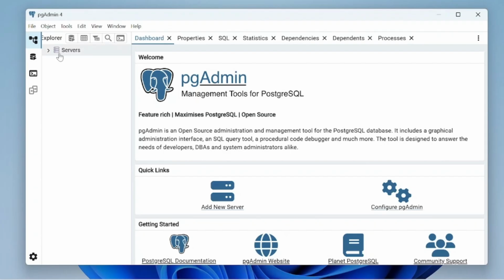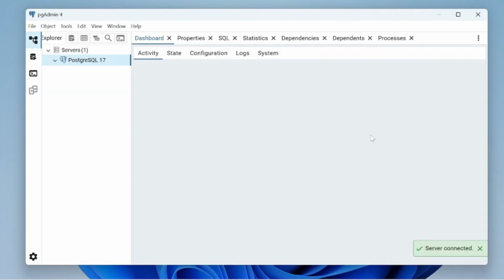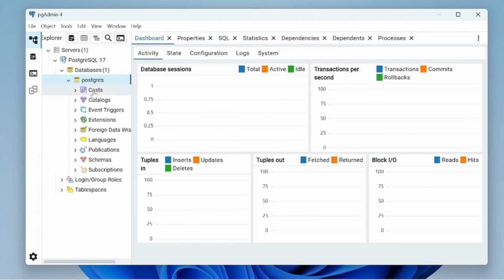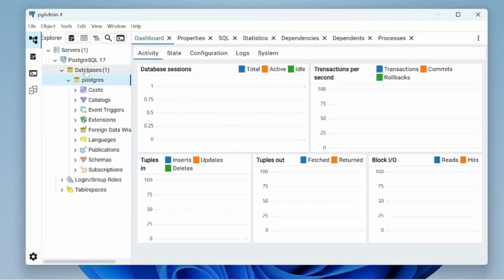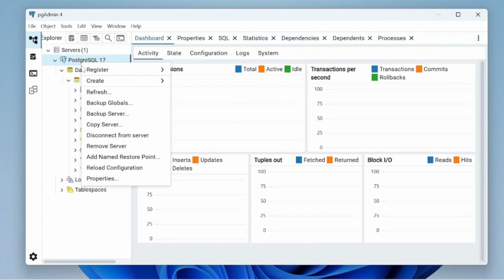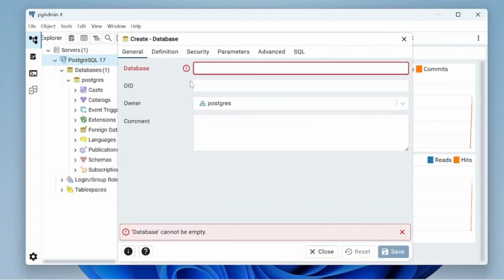So here you have this server. Under here you can click and then it is going to ask for your password. You need to put the password which you put during the installation process and click on OK. And here you have the dashboard is open. So you have the default Postgres database, and to create your own database you simply need to right click on the server, and then once you right click on the server you choose create and then database, and then you can give it any name.